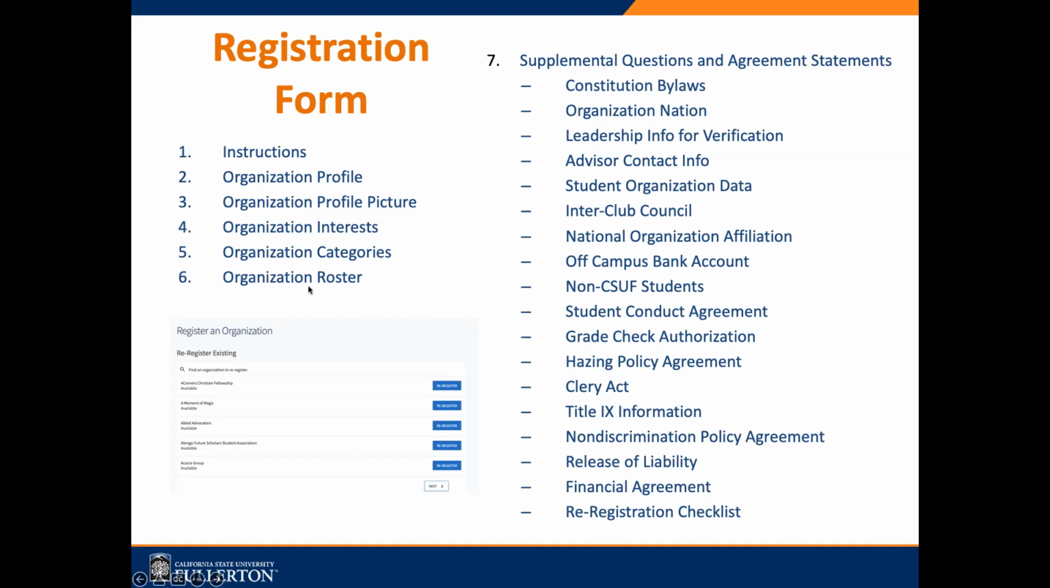Another important component is the organization roster. So organizations need a minimum of 5 students. Within those 5 students, you need a president, treasurer, and a faculty staff advisor. So please be sure to include that information in the roster, and of course include your members as well, but we for sure need at least a president, treasurer, advisor, and at least 3 other students in order for your org to be active.